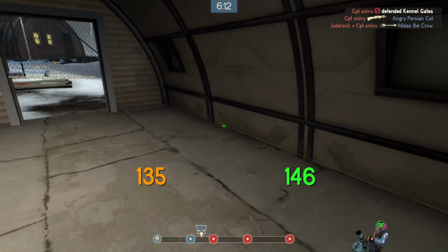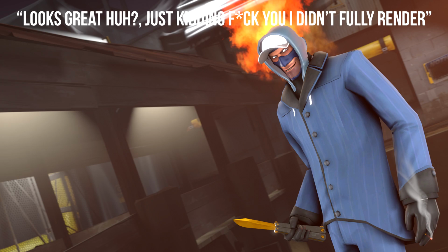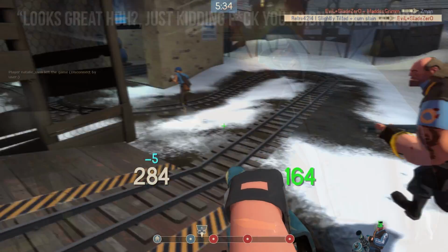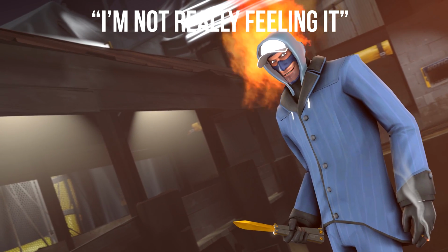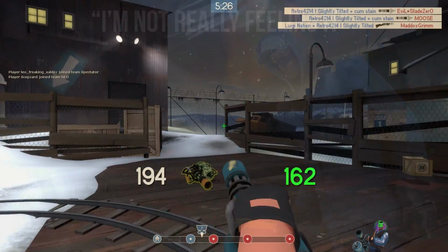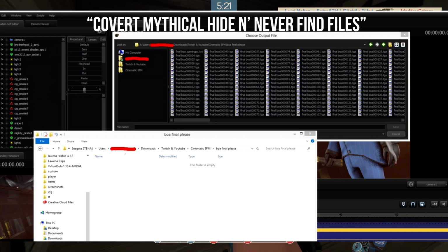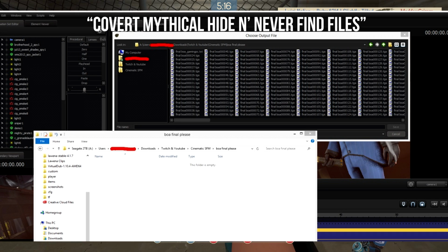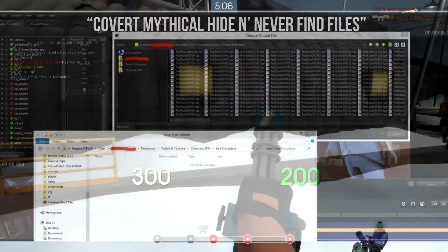So with the first 2 renders giving me the notorious "looks great, huh? Just kidding, f you," it didn't fully render, followed with the unknown "I'm not really feeling it" error, having the clip stop rendering halfway through, and finally the most frustrating one of them all that was driving me crazy, the covert, mythical, hide-and-seek, never-find-files problem, which, as clearly shown here, Source Filmmaker is literally giving me the bird, saying, haha, I rendered it, but then when I go to the exact directory, I find literally nothing.